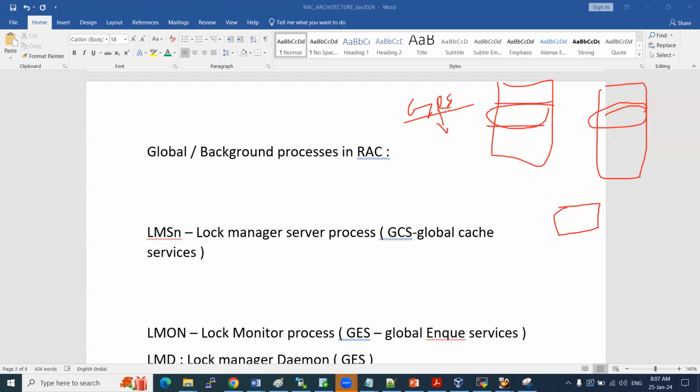This global resource is maintained in the form of GCS and GES, global cache services and global enqueue services. This will mainly help with locking of the resource and also maintaining cache fusion, the data transfer between these two nodes over the interconnect, which GCS helps with. Global enqueue services: if any one node is evicted, or if any one node is going to be added, or nodes removed, at that time the GES process will help. So these two processes together we call global resource services.